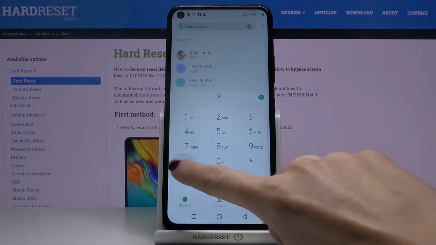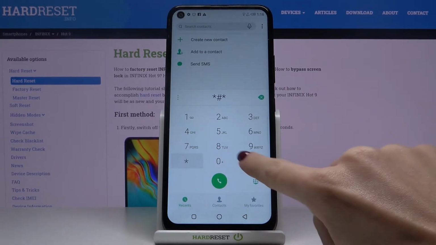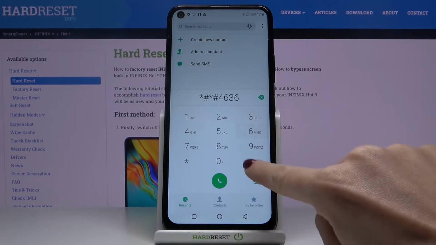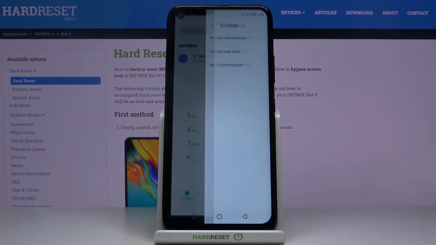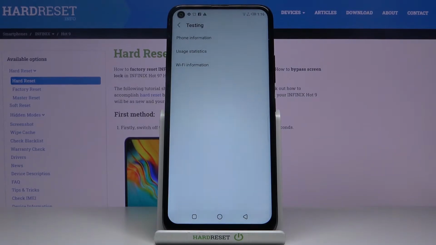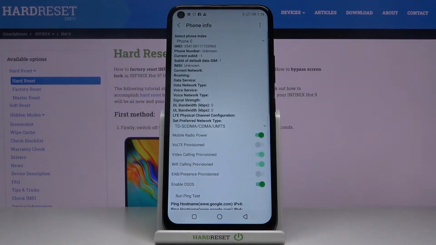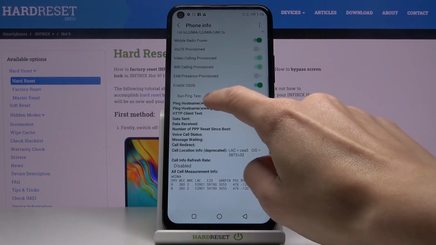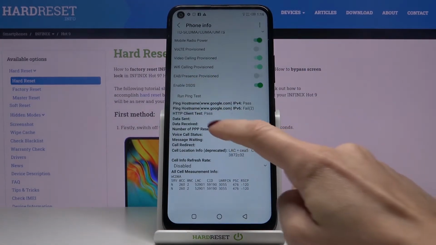Another code is asterisk pound 4636 pound asterisk pound asterisk. And here we've got testing mode performed by Google, where you can read phone info. So here we've got IMEI number, phone number if your SIM card is included, roaming, current network, signal strength, voice service, data network type. A bit lower you can perform a ping test, just click here, and below you've got info.